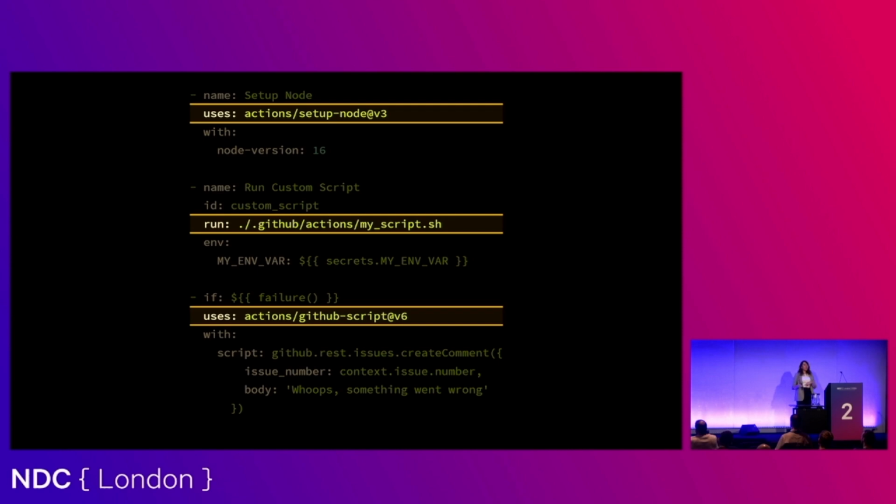Alternatively, we can use run to run a command inside of the GitHub Actions terminal. And we can go through and run whatever command we like using whatever we've installed in there.